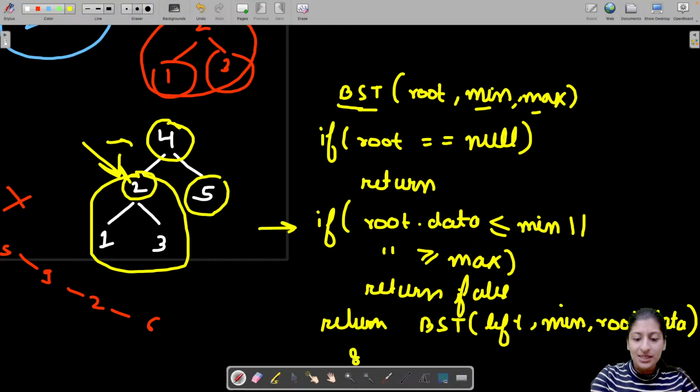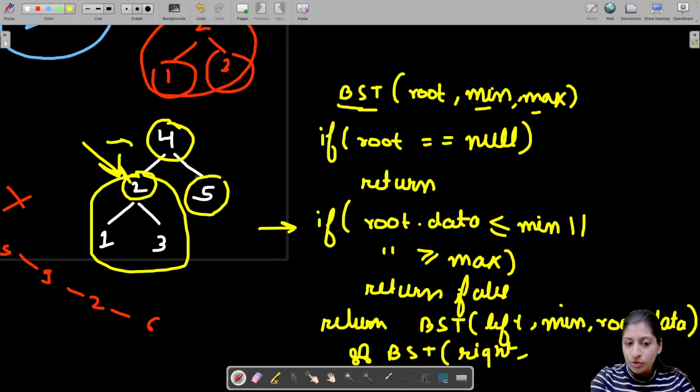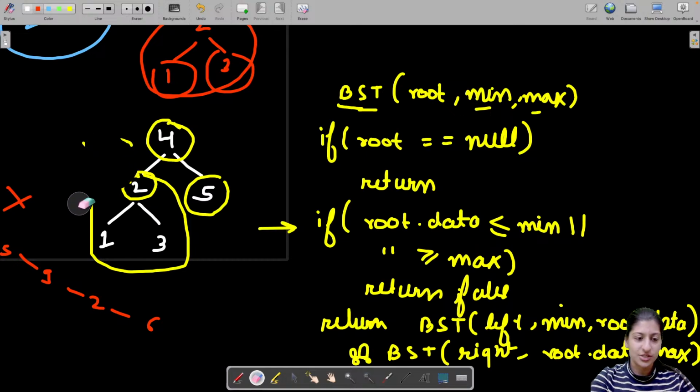And simultaneously, I am doing an AND with BST, making a call to the function by passing root dot right. So don't get confused, root dot right. And when I'm making a call to the root dot right, I have to make sure that it does not go less than the root value. So in this case, your minimum will be your root dot data, and maximum will be as it is, whatever was there previously. Now let's do one dry run and you will understand how these calls are being made and how the minimum and maximum are getting changed.